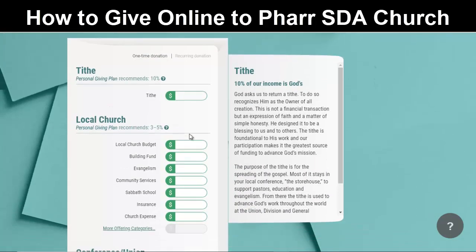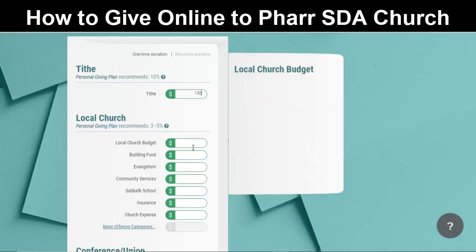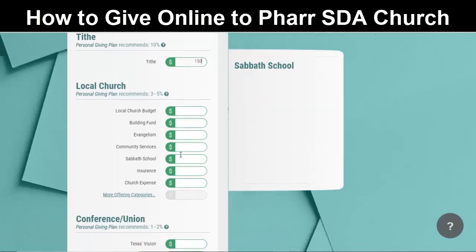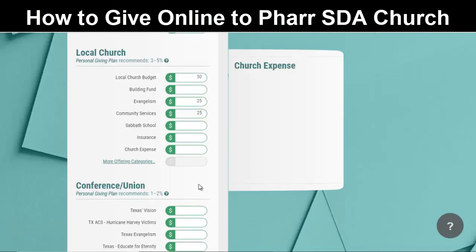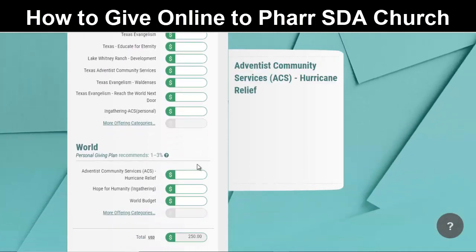So let's go through it together. So we're just going to use some basic raw numbers. So let's just say hypothetically, and again, these are just ballpark numbers. So I'm just going to walk you through actually giving a donation. Okay. So let's begin. So I'm going to put in $150 here in the tithe. So that's 10%. So we're going to say, okay, that's what we give. Now I want to give to my local church. So I'm going to put in, let's say, $50 to the local church budget. And then other things that whatever the Lord put on your heart that you want to give to, you can feel free. So we'll do 25 for evangelism, and we'll do another 25 for community services. Again, feel free to give however and wherever you want to be able to give to.